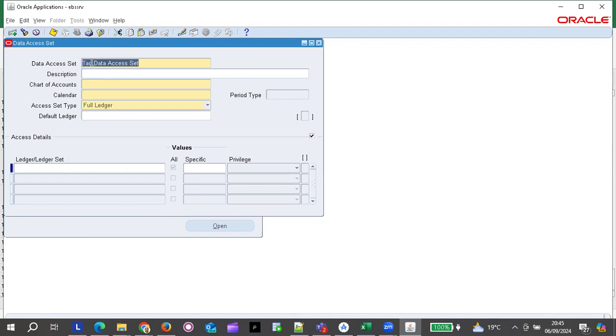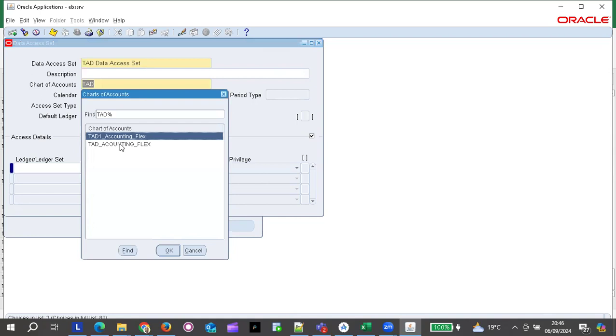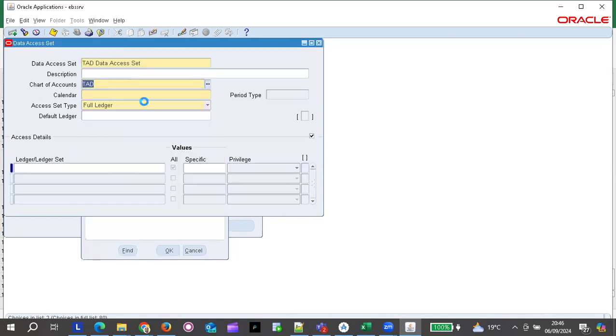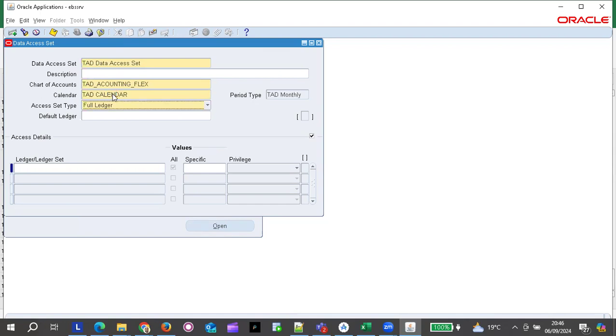Let's use the full name, just like we have used on others. Then chart of accounts, we defined TAD accounting flex. Then calendar, we defined TAD calendar. Let's work with full ledger. Then you can see the period type. Once we select the calendar, it's defaulting to TAD monthly, the one that we had already defined.